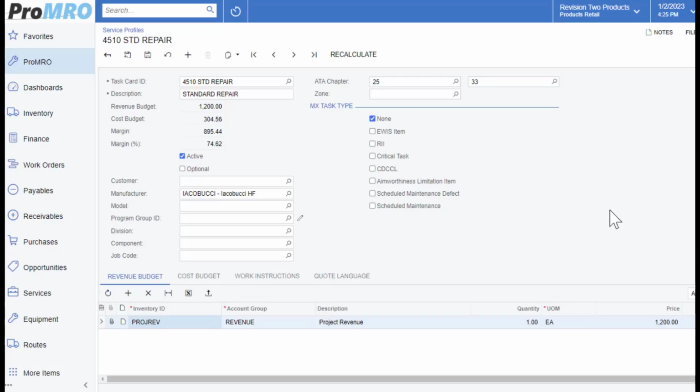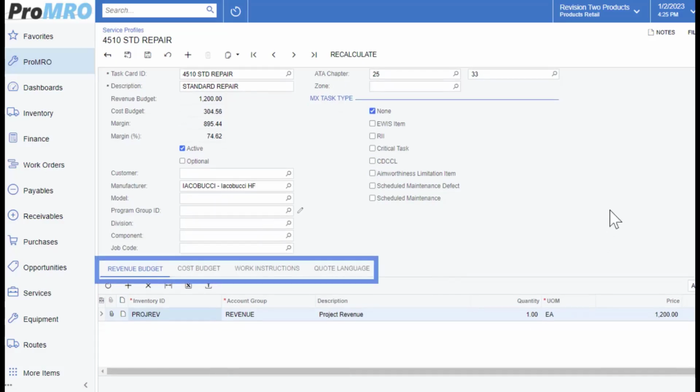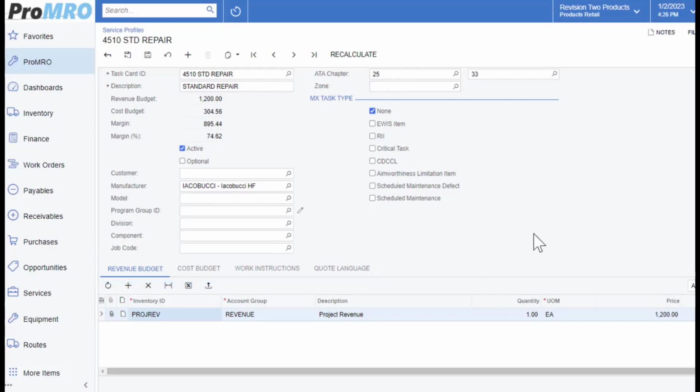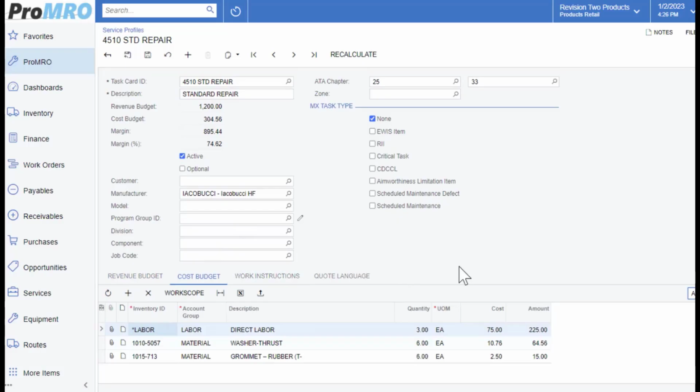The Details tab below has 4 different areas. The first one is the revenue budget. For this demonstration, this particular service profile is set up as a fixed rate. And what that means is that every time I use this task profile on a work order or a work order quote, I expect my projected revenue to be $1,200. The Cost Budget tab reflects the cost of stock and non-stock items, labor, expenses, and so on. These are associated with these profiles, and they become the cost budget lines on a project or a work order.